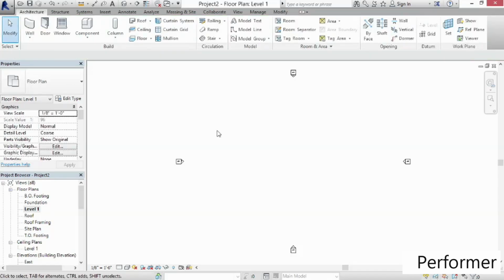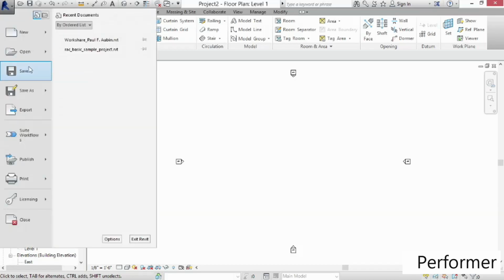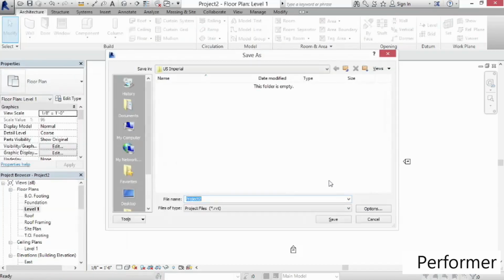For the project that we're going to build in the next chapter, I'm going to start here with this commercial template, just because it has a few more of those items in it. So what I'm going to do is go to my big R, go to save. Because I've never named this project, it's going to ask me for a name. I'll put it on my desktop and give it a name.